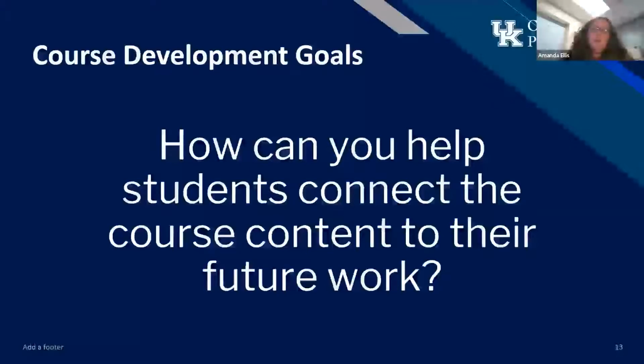And so you'll see what I do with these EPI reports, but I think there are lots of different ways that we can brainstorm to help students connect coursework to what they might be doing in the future.